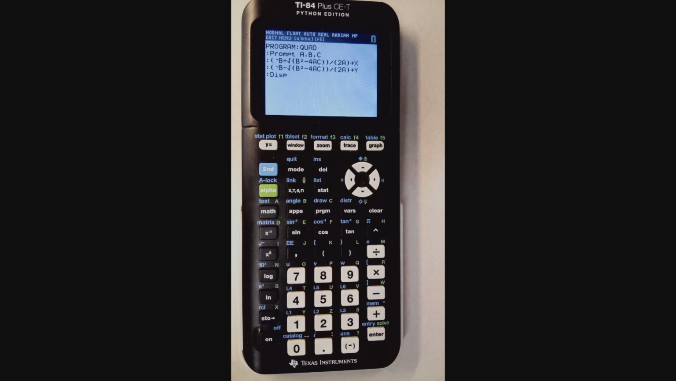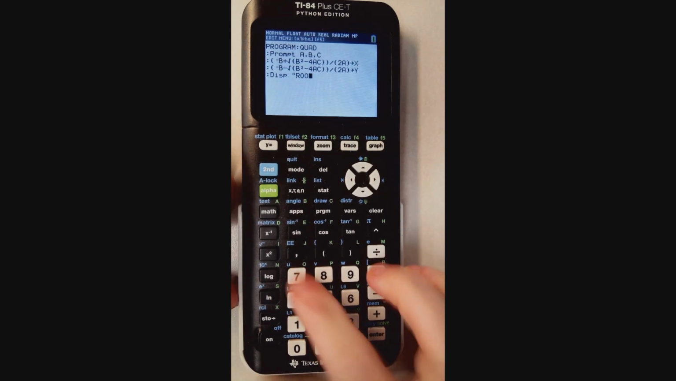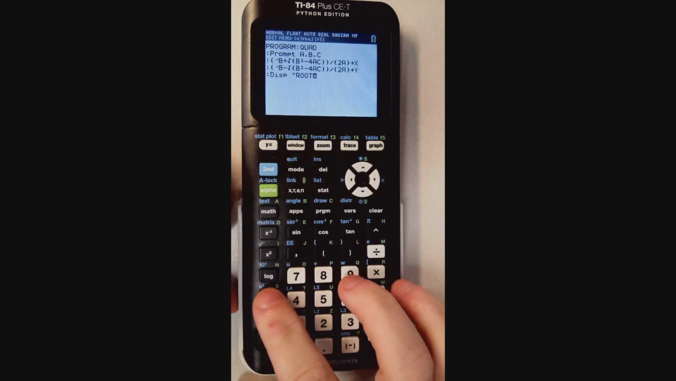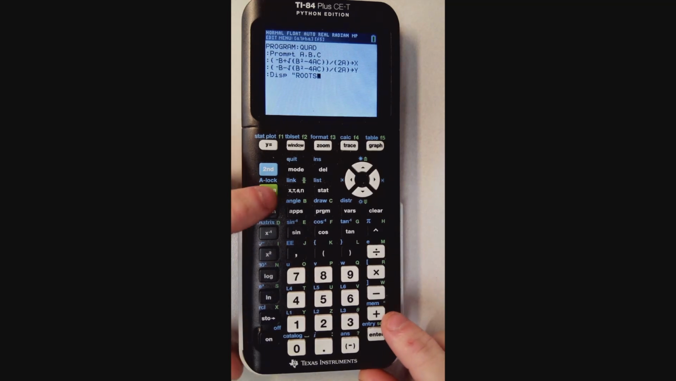But we need quotation marks. The quotation is right here on the plus sign, so it's alpha plus sign. I'm just going to say roots. So alpha R, alpha O, alpha O, alpha T, alpha S, and then we need to put the quotation marks there, and then comma, and it's going to read out what X is, so we need to put alpha X, comma, alpha Y. That's the program. You don't have to hit enter. You can just second quit out of there.